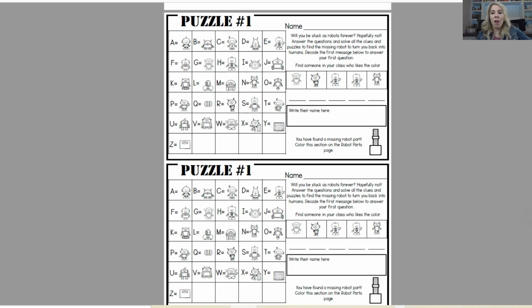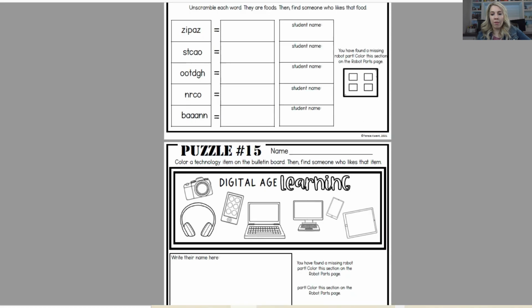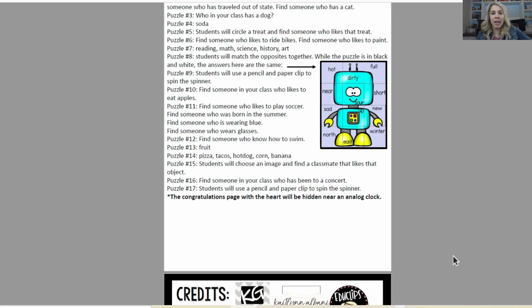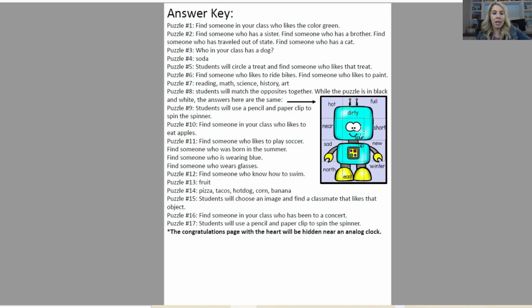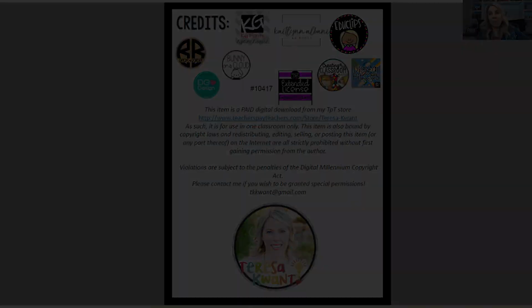Then I have all of the pages included, all of the puzzles, and then at the very end, I do have an answer key as well as a credits page. It's really important for any product that does need an answer key to include it because teachers aren't going to want to make one themselves.